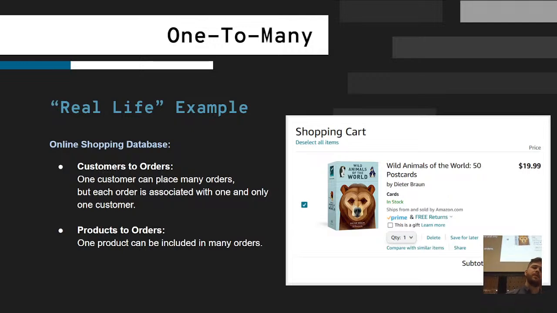Also, you can think of one product being included in many orders. So this product right here, wild animals of the world, 50 postcards or whatever, a lot of people might have that in their shopping carts. But in the database, it's represented as probably just one thing.